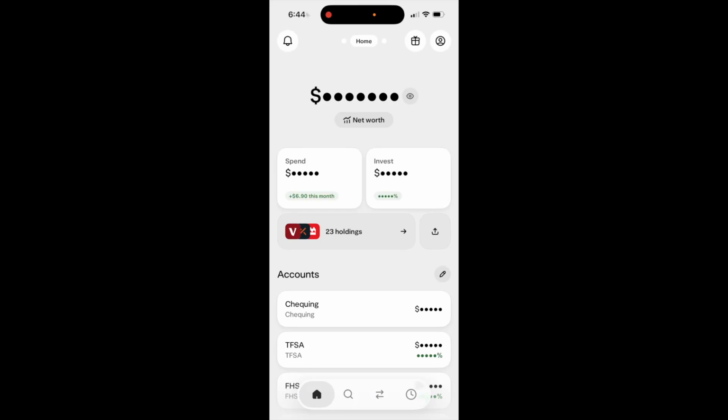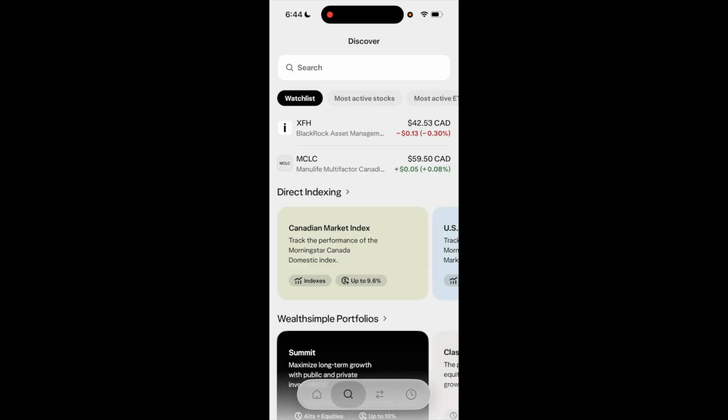So in this Canadian investing tutorial, I will be showing you how to buy ETFs inside of your TFSA, or your tax-free savings account, here in Canada using Wealthsimple. So once Wealthsimple is opened up, just go to the bottom here and select the magnifying glass. Then at the top, go ahead and press search.